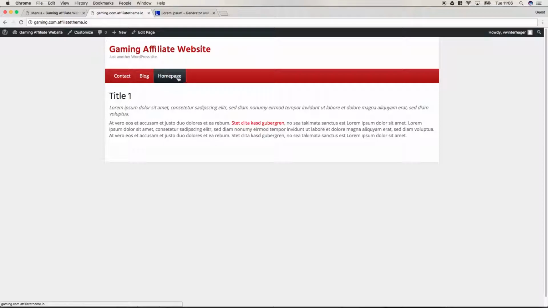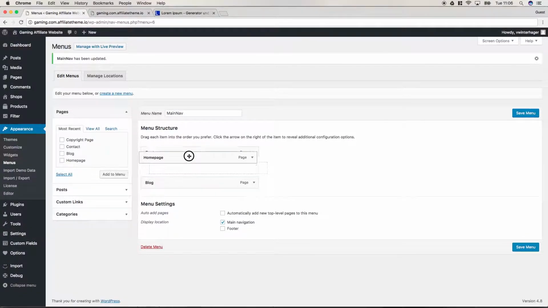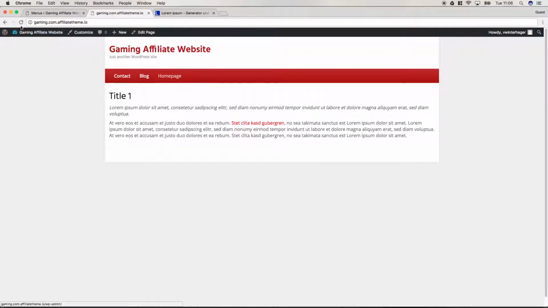I don't like that the homepage is displayed as the last item in the list. So it's very easy again. We go back to the backend and we can just drag and drop all the elements that are in here. We click Save Menu, back to the front end, and now we have homepage as the first item in our main navigation.